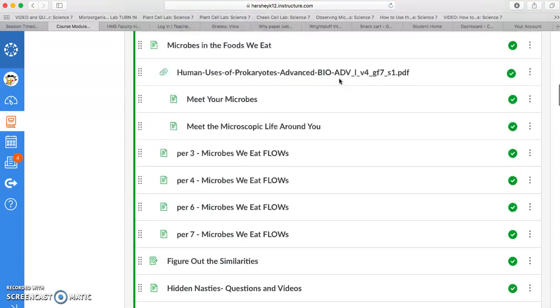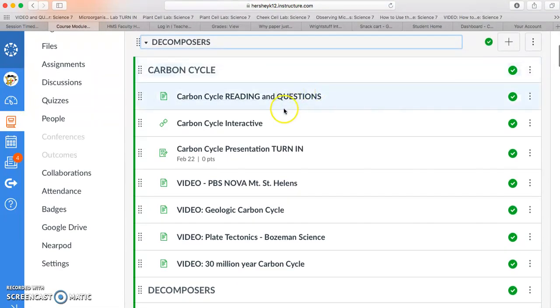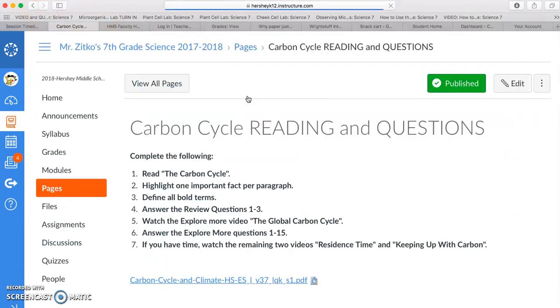So this is just a quick overview of how I can put different pieces, different types of instruction into my Canvas LMS, and have my kids learn in a variety of ways and demonstrate their knowledge in a variety of ways. So Canvas allows me to do all of these things. So I can show you an example. Here's a reading and questions.